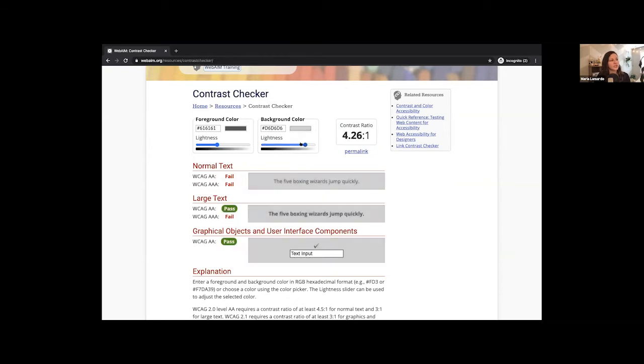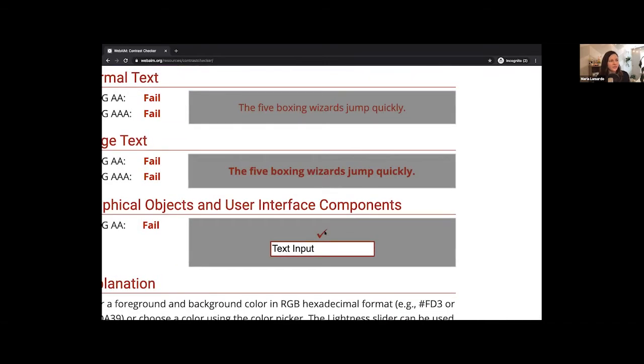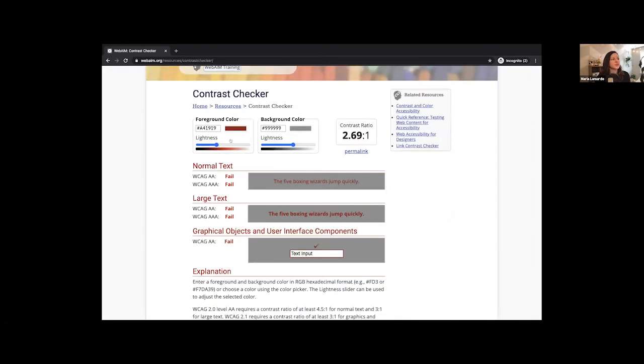And you can also change the color of the background, and you can see that both background color and text color can be changed. They also show you the color of the user interface or any graphical objects that you might want to use in your application. You also want to make sure that those meet the color contrast.